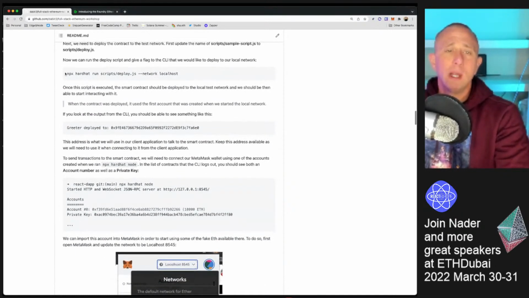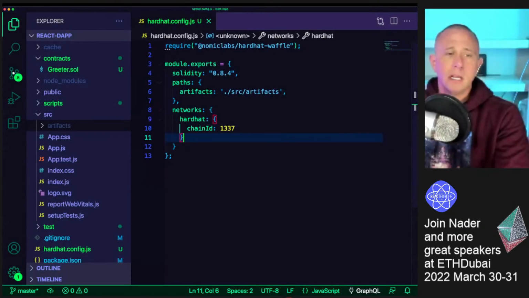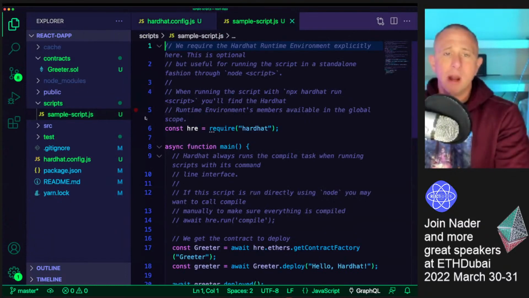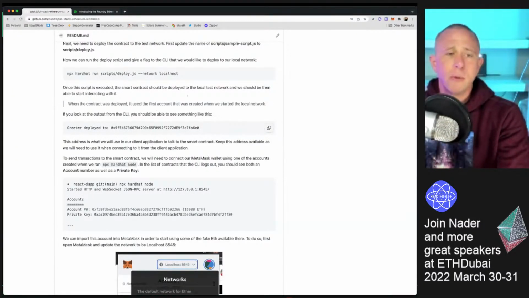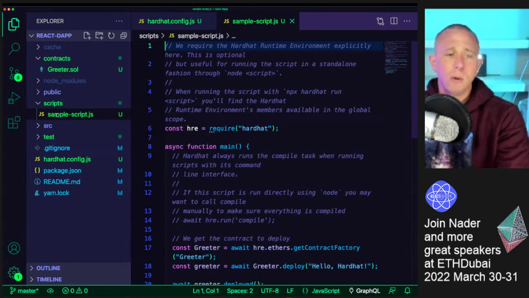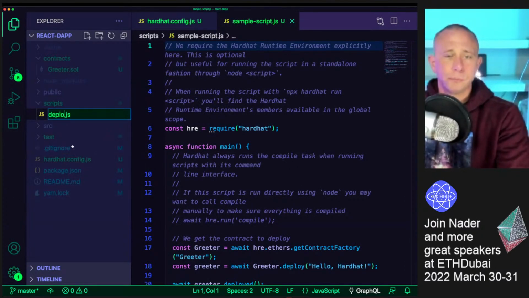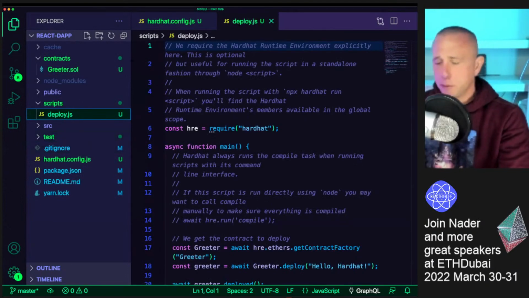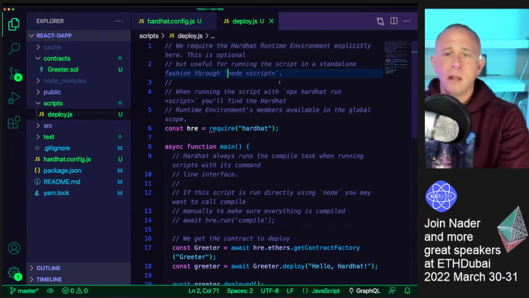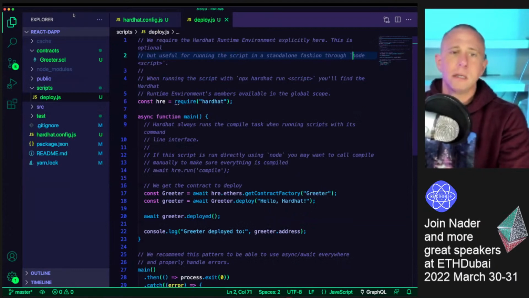But before we deploy, let's go ahead and look at that script and see what's going on there. So I go to scripts/sample script. And what I'm going to first do is rename this script to deploy, because it makes a lot more sense since that's what it's doing. So I'll rename the script to deploy. Next, I'm going to delete all of these comments.